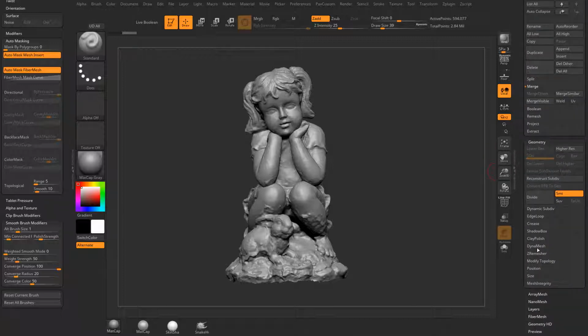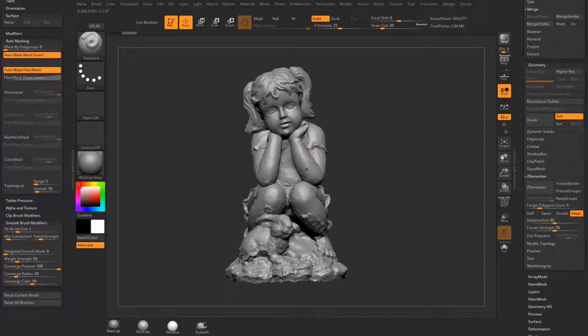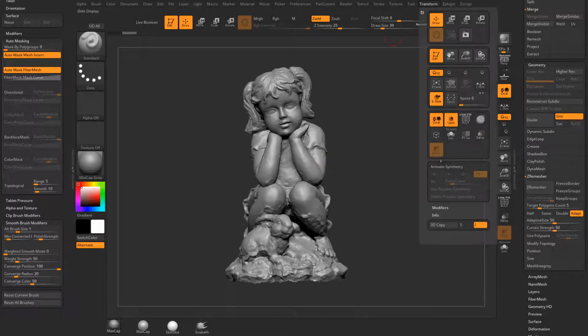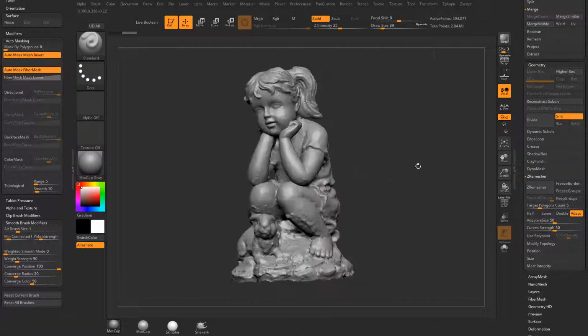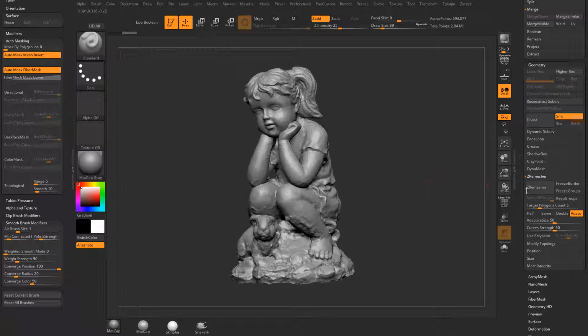We're going to go down here to Geometry, ZRemesher. Also, make sure, for whatever reason, you probably don't, but Transform, Activate Symmetry, that should be off. If you hit X on your keyboard, that toggles that on. Just make sure Activate Symmetry is off because this object obviously is not symmetrical. And then we're going to go over here, the target polygon count. Let's bump that up to, say, 20K. We'll hit 20 and hit Enter.